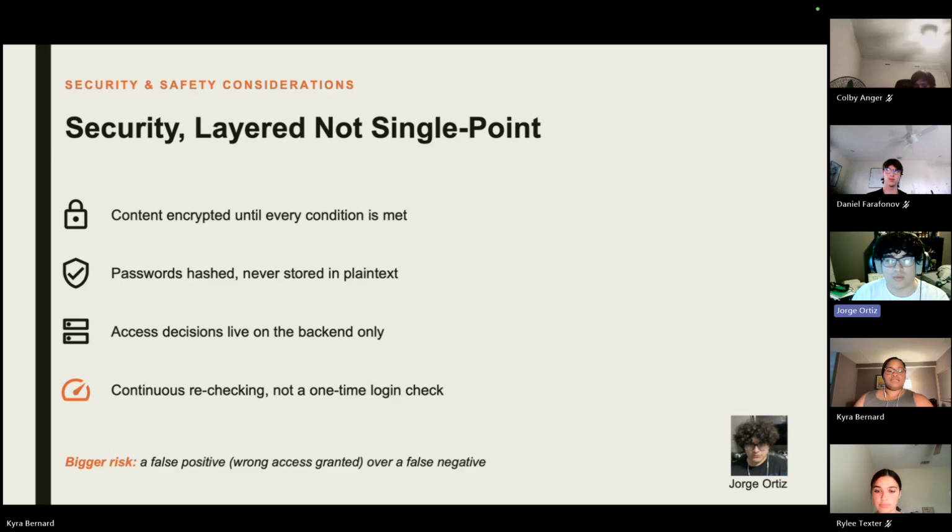And it's not a one-time check at login. The system keeps reevaluating the whole time content is being viewed. So if something changes mid-session, including my subsystem detecting a capture attempt, access gets suspended immediately. We treat a false positive, wrongly granting access, as more serious than a false negative, because it's a direct privacy failure. Next slide, please.